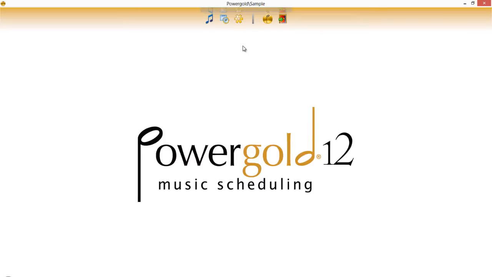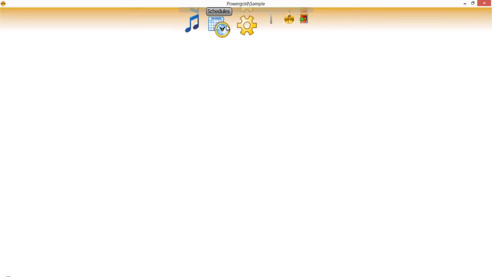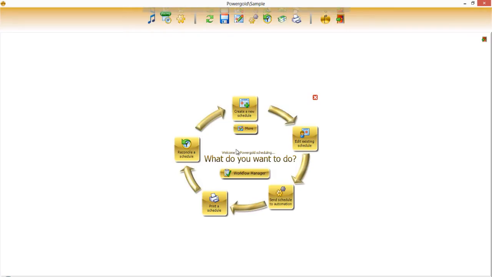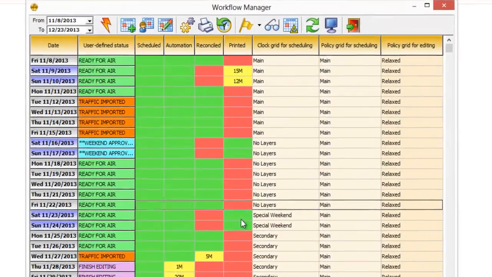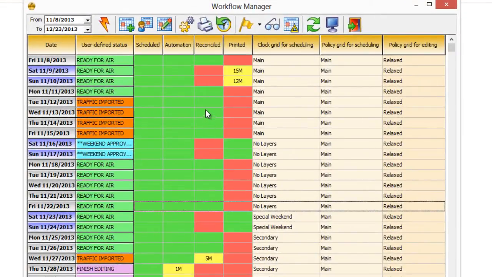In this video, you will learn about the Workflow Manager, an area of Powergold that lets users know at an instant which schedules have been created, sent to automation, reconciled, or even printed, plus more. By default, the Workflow Manager opens to today's date.